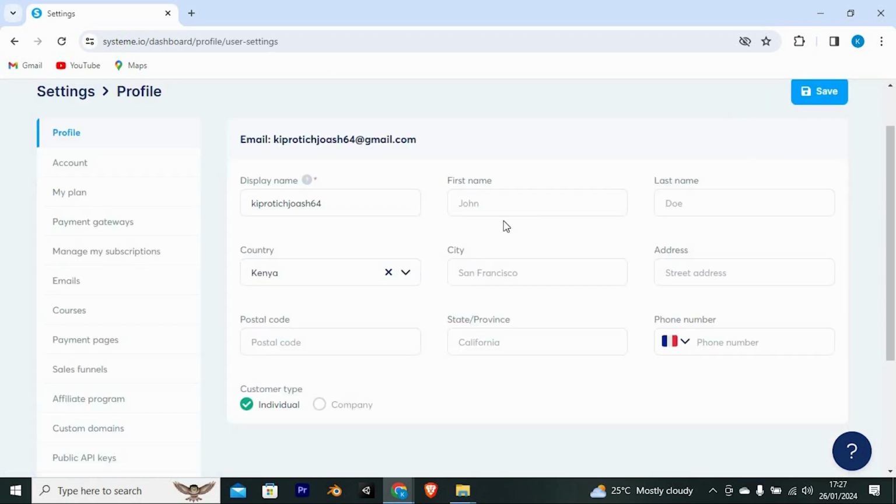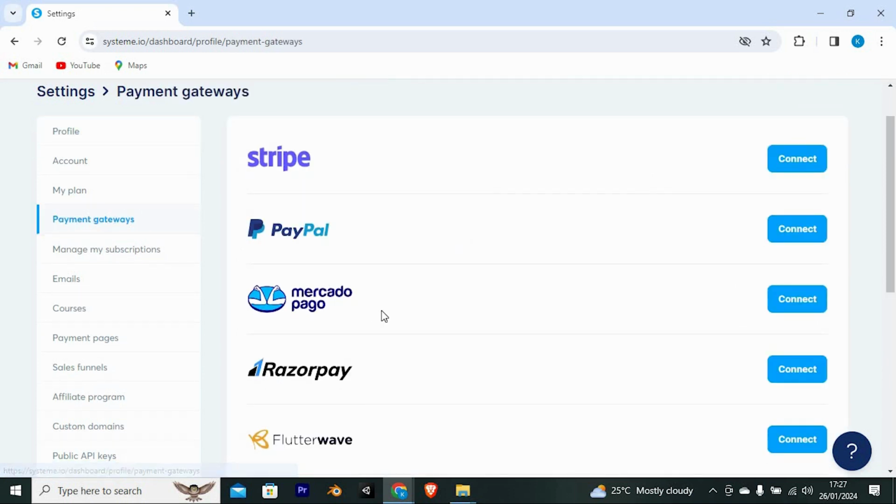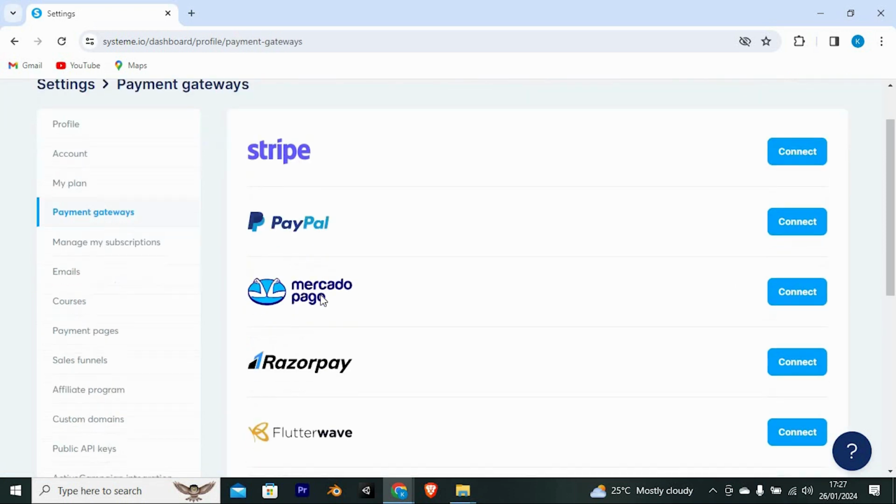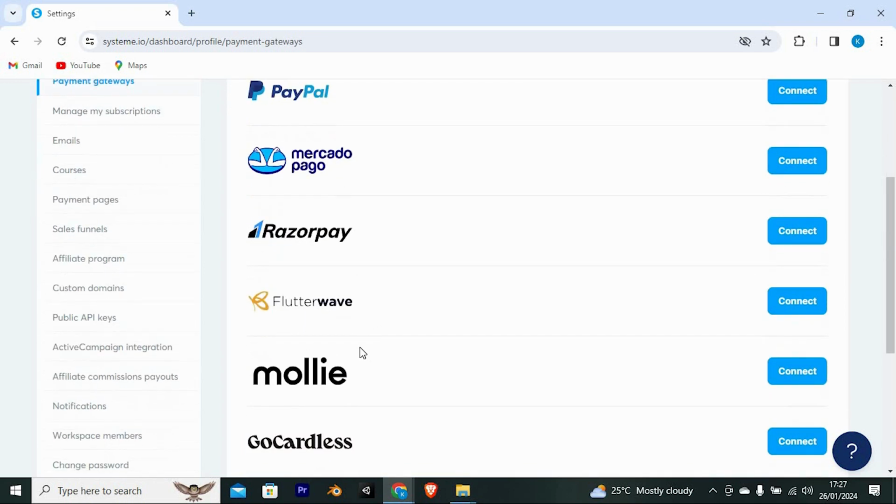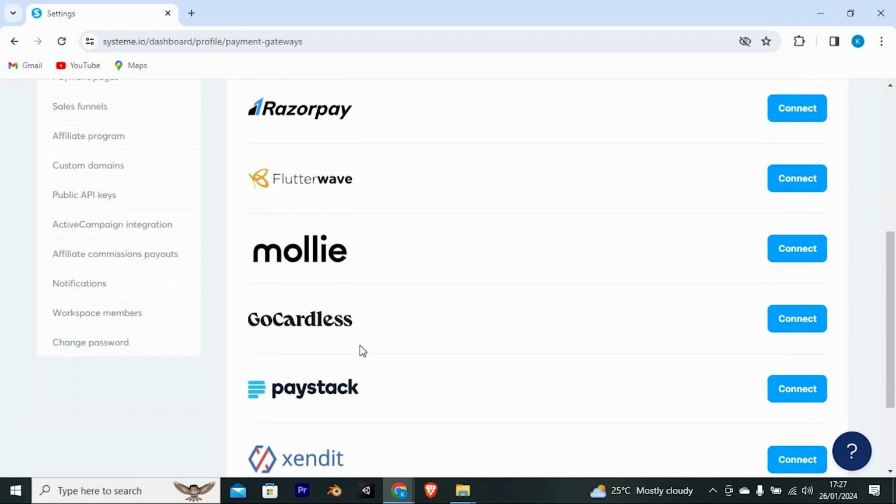This will bring you in here. Just go ahead and look for payment gateways. Tap on it to open. In here, you will see all these means of payment which you can select. You will see Razorpay, Mercado, Flutterwave, Mollie, Paystack, and many other options.